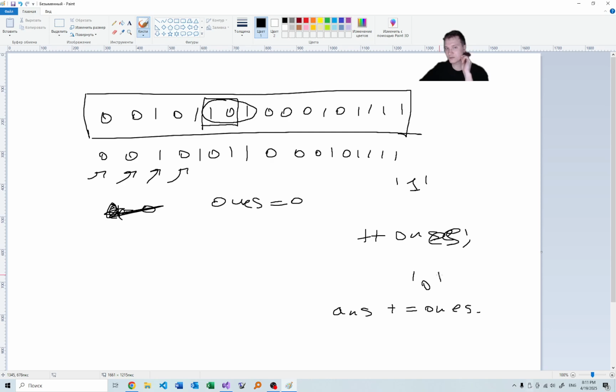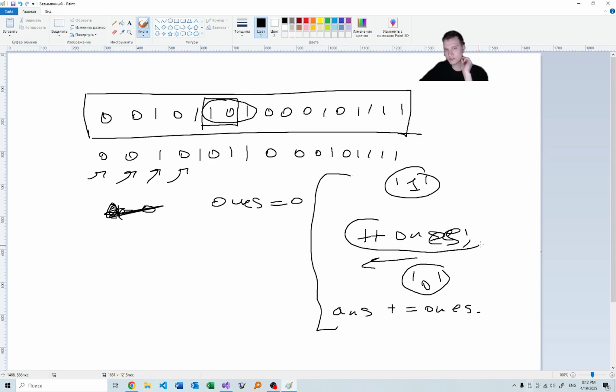Because in order to sort this array, you at least need to put this 0 to the left of all the ones that are to the left of it. And this can be calculated with this simple cycle. So go through all elements, and if you see 1, then plus plus ones, and if you see 0, then answer plus equals ones. Okay.